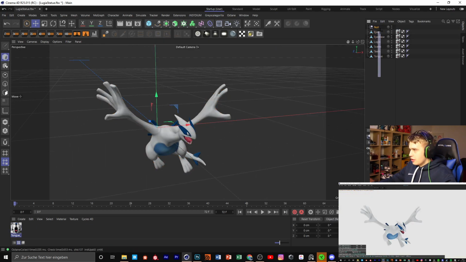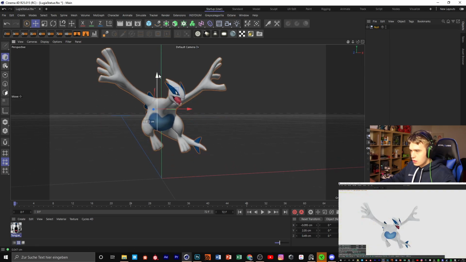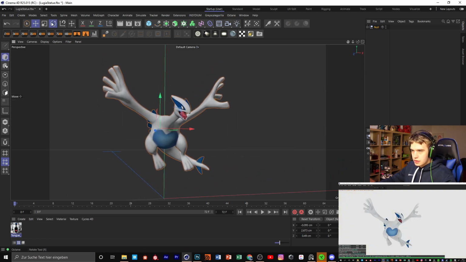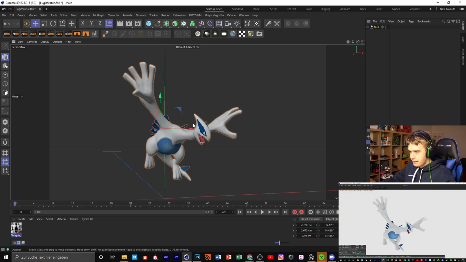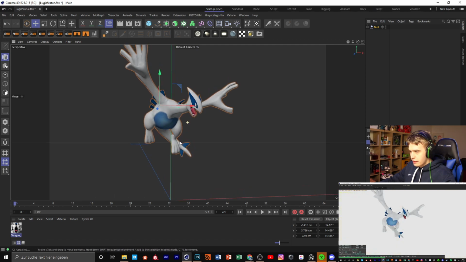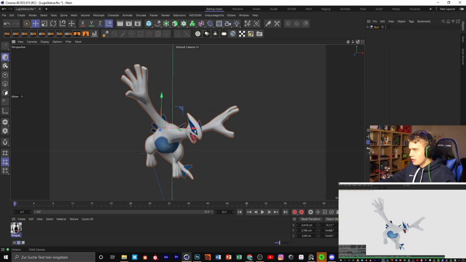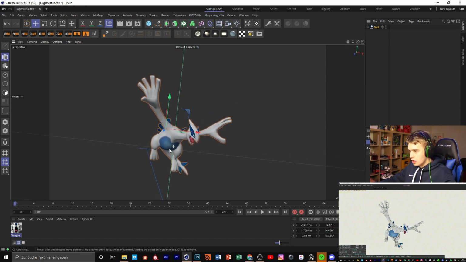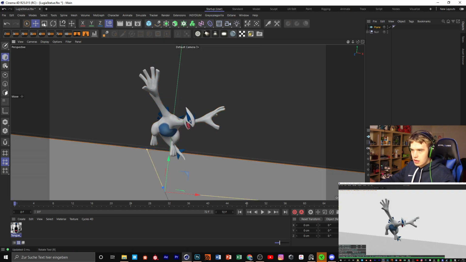I put this in a null and rotate it a little bit and create an environment. I think I'll create an ice environment for this, like a winter environment, and I'll show you now how to do that.